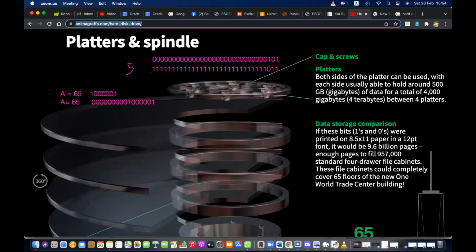We know what numbers are and how they are represented. We know what characters are and how they are represented. Even images, videos, and sound are represented the same way, right?